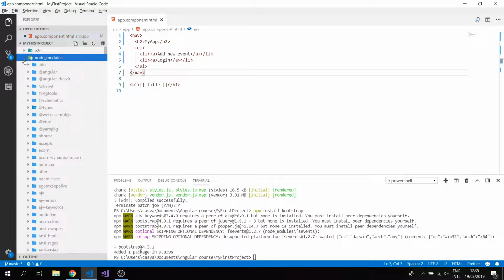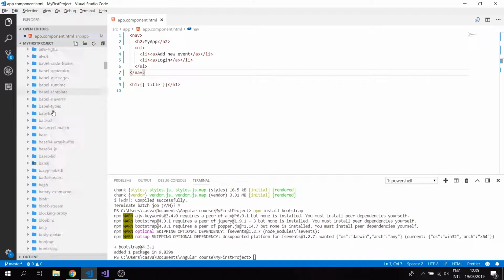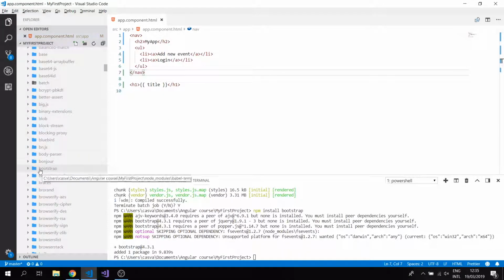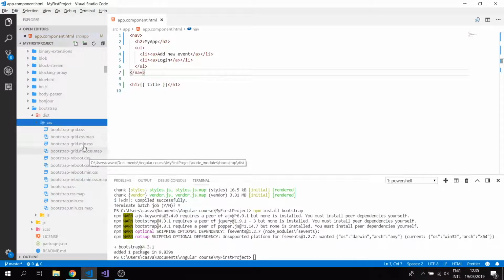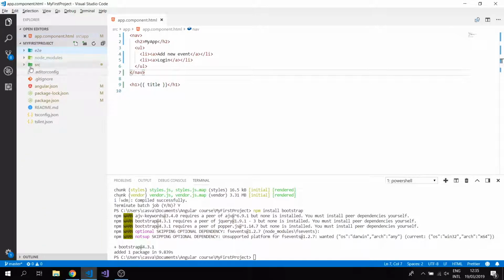There are still a few steps that we need to do before we actually make use of Bootstrap. First, let's take a look in our node modules and look for Bootstrap. And what we want to do is reference the CSS Bootstrap file inside our Bootstrap dist folder. And to do this, we actually have to be in the angular.json file.